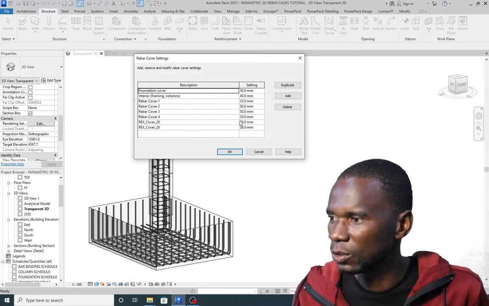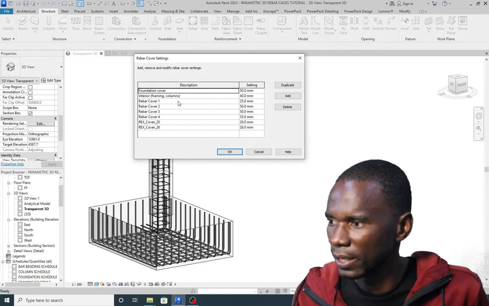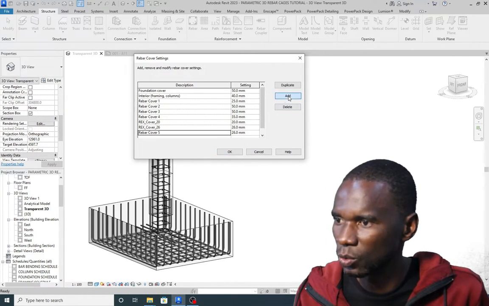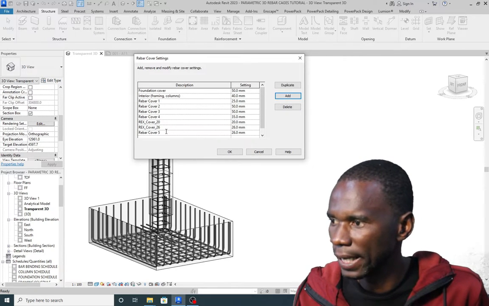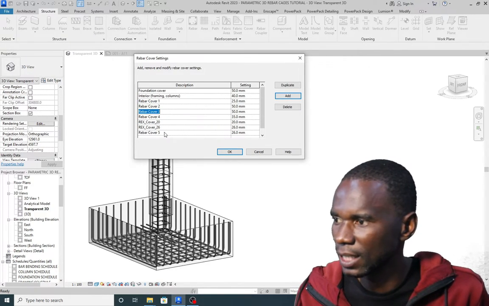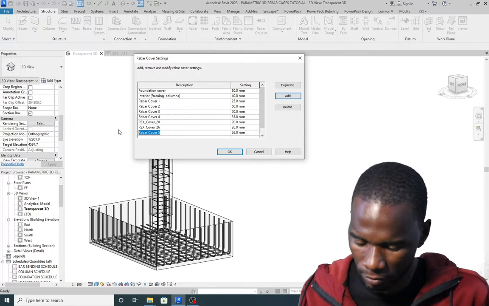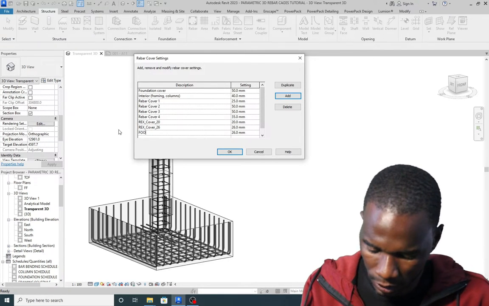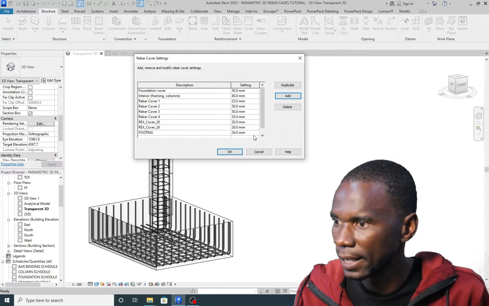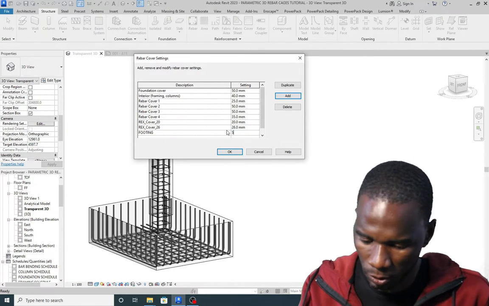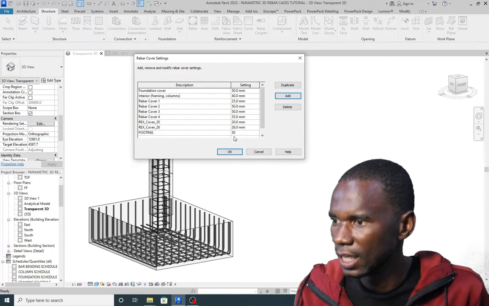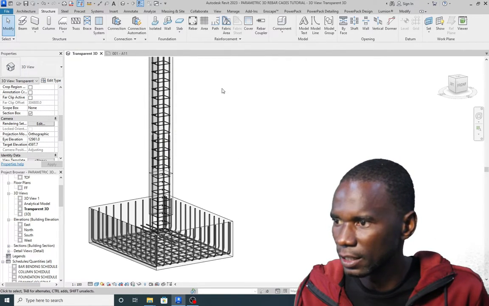So what I'll do is leave it the way it is here, but I just want to add one. I can click any of these boxes. I'll call this one footing. This is just a name. And for this one, I already have 50 there, but I just want to rename these things. Just click on 50 as a footing, then okay.